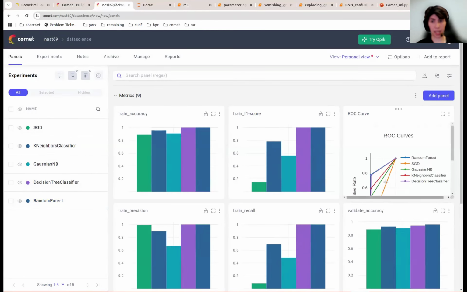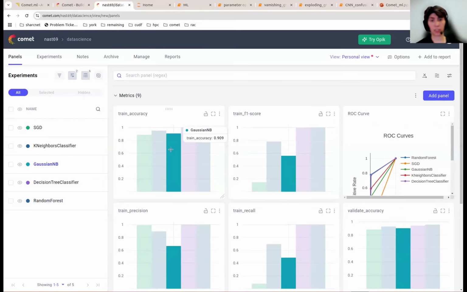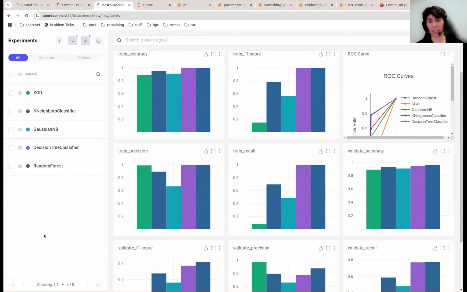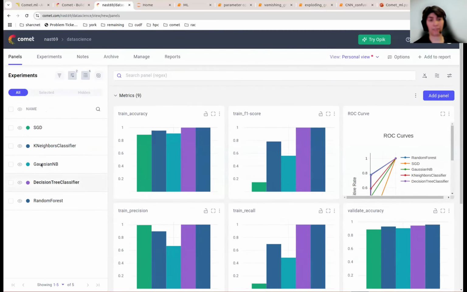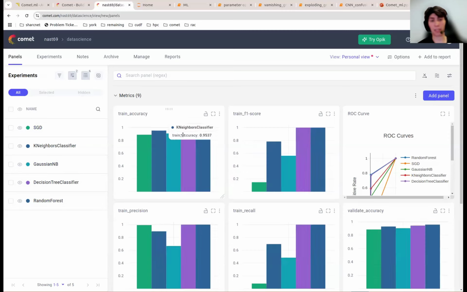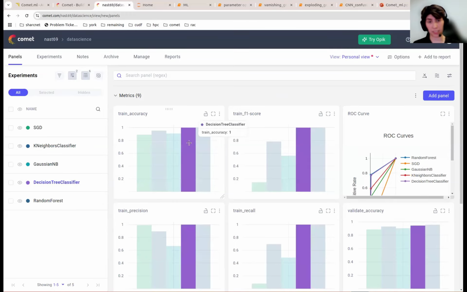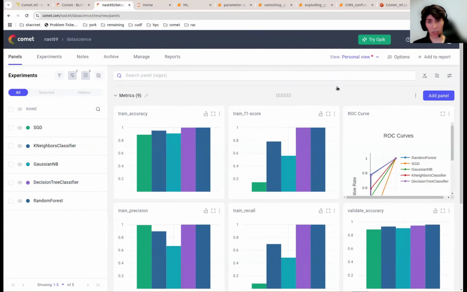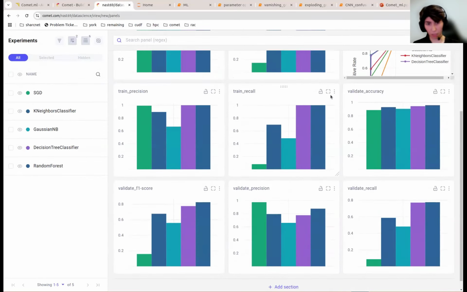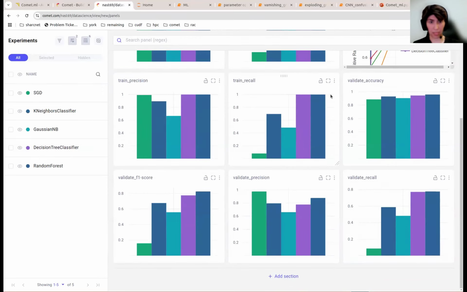So this is how it is run. So I have my train accuracy, train F1 score, precision, recall, validation accuracy, precision, and other metrics. You can see that they have names because I set names for those. They have this specific color, so you can better choose which one of those you'd like to use for your code. So if you look closer, we can see that the random forest here and the decision tree are better in most of the cases. So we can, for example, use those.